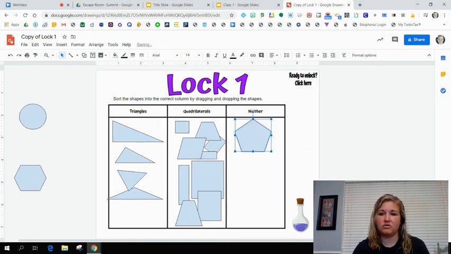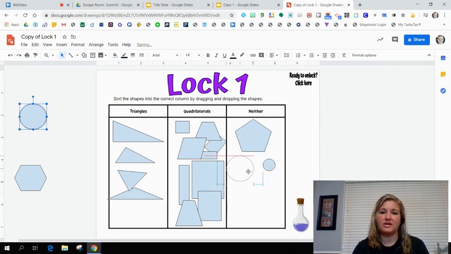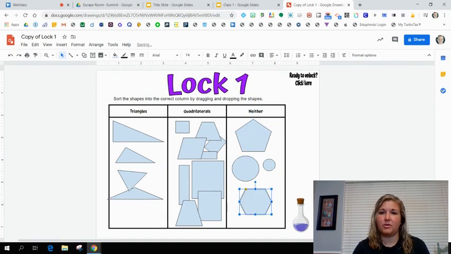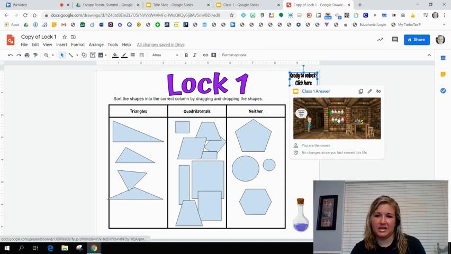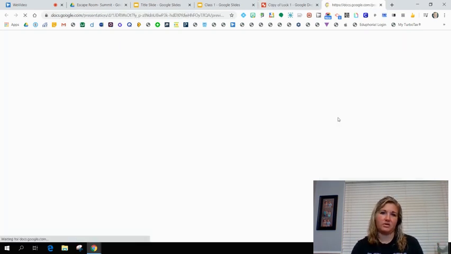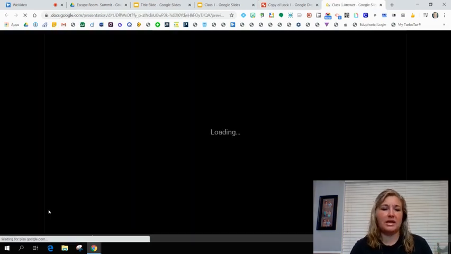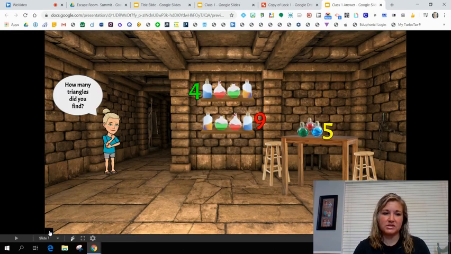And when I'm ready to move on, it says ready to unlock. Click here in the top right-hand corner. That's just word art. I linked it there. So I'm going to click here. Now, because this is a copy, I'm going to have to take it there, and then you can unlink it and that kind of thing. So here I go back to my potions classroom.